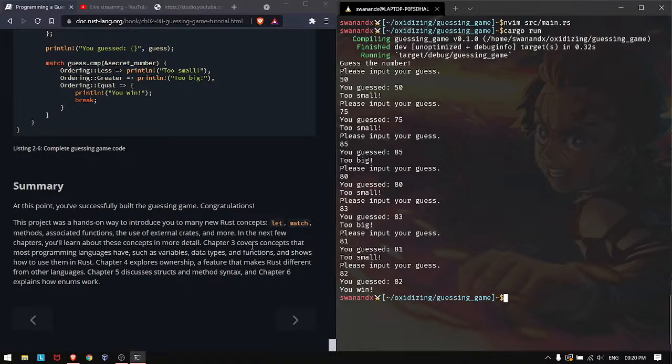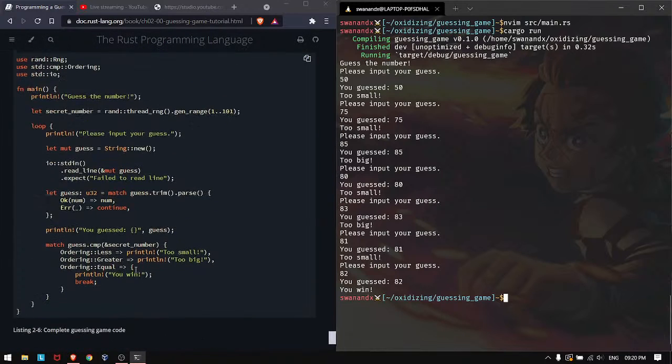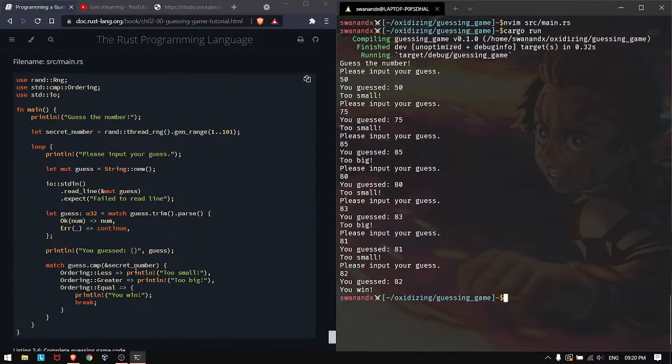Chapter 3 covers concepts that most programming languages have, such as variables, data types, and functions, and shows how to use them in Rust. Chapter 4 explores ownership, a feature that makes Rust different from other languages. Chapter 5 discusses struct and method syntax. Chapter 6 explains how enums work. So for now we were successfully able to implement our own guessing game, following the tutorial of course.